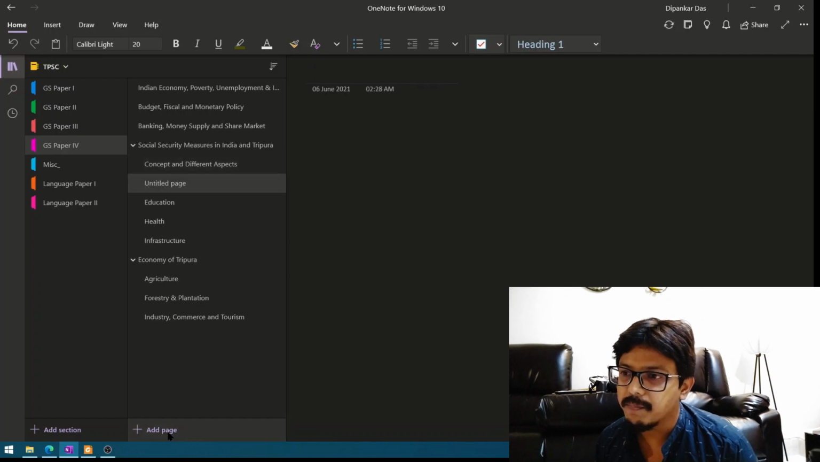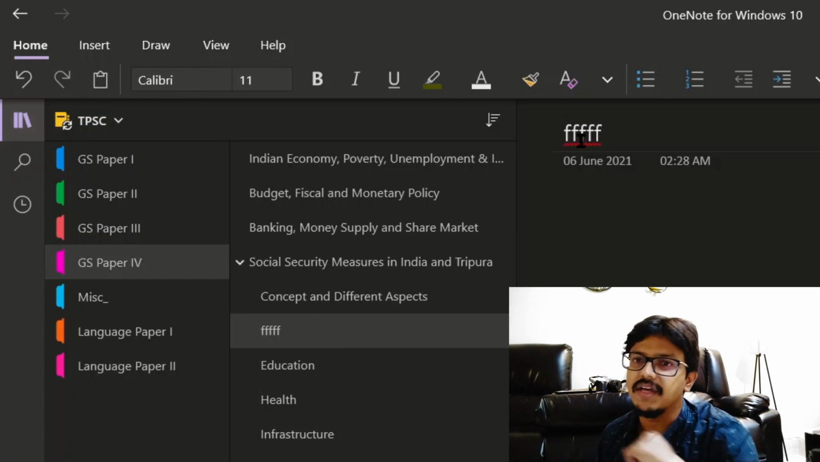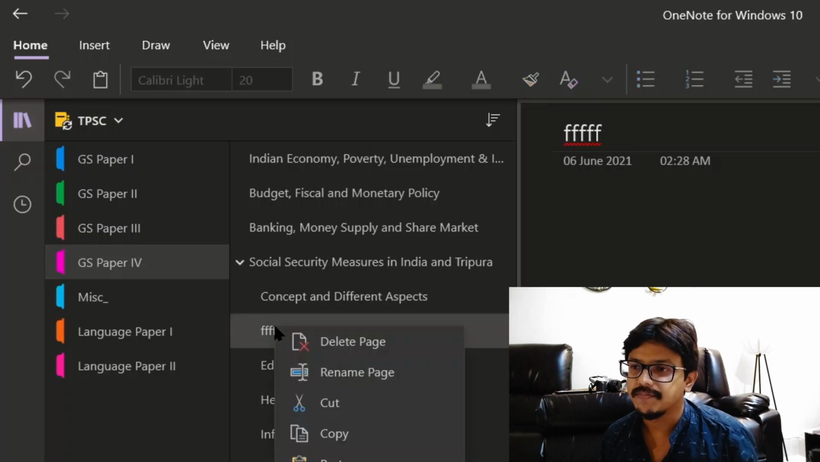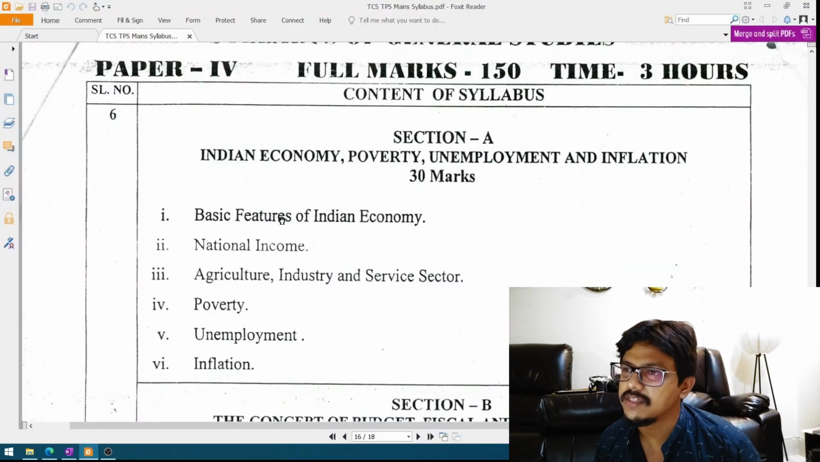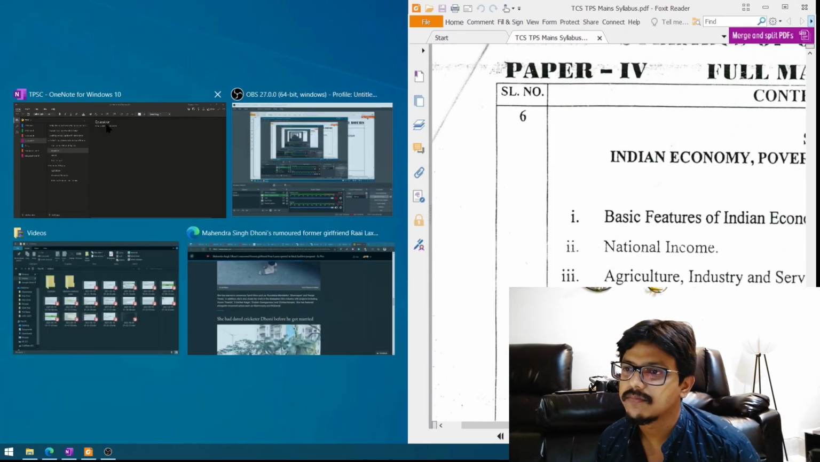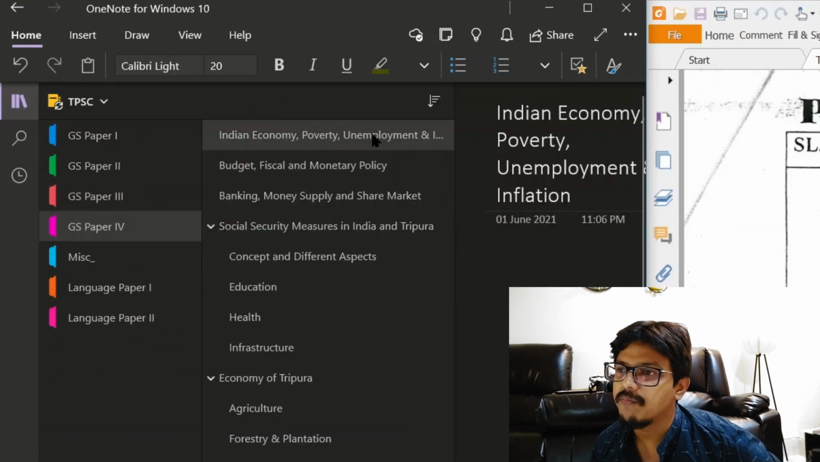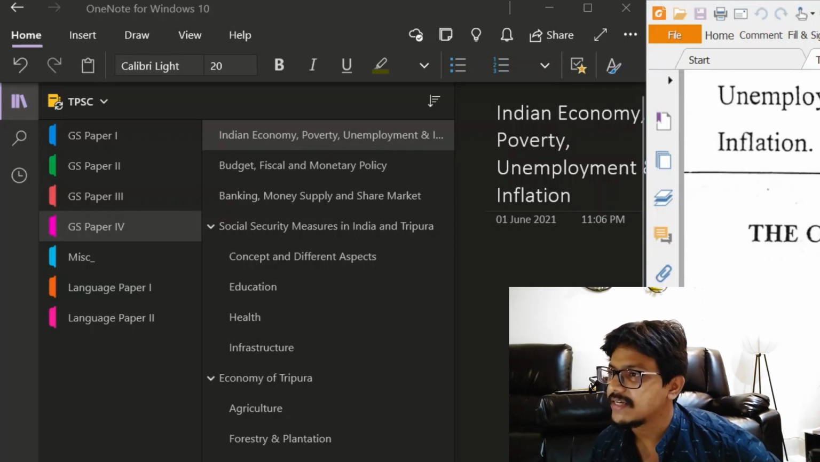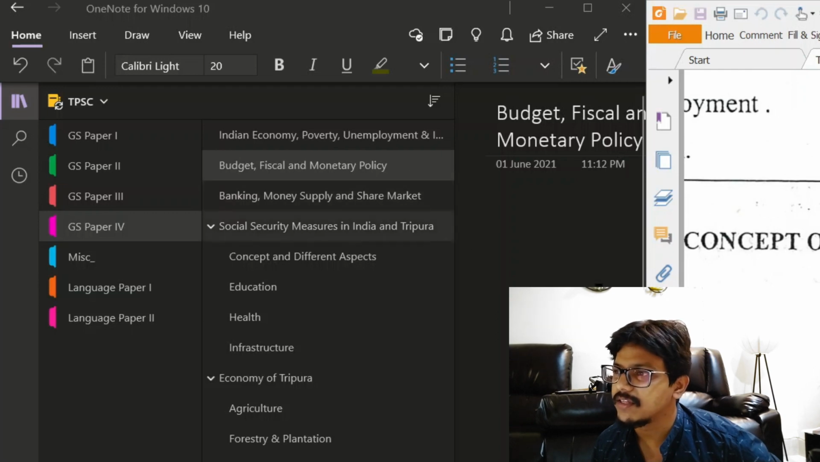You can click add page and a page is created here, and you can give it any name. You can easily give the name here and the page will be created. Now, as per the syllabus, section A is Indian economy, poverty, etc. So accordingly, I have created Indian economy, poverty, unemployment as one page. The second section is the concept of budget, fiscal and monetary policy. I have created another page.